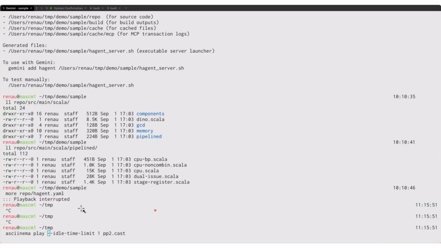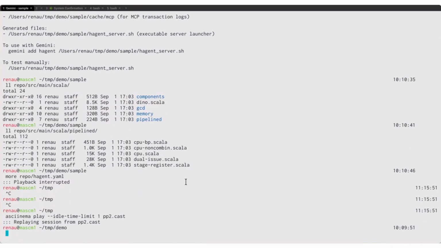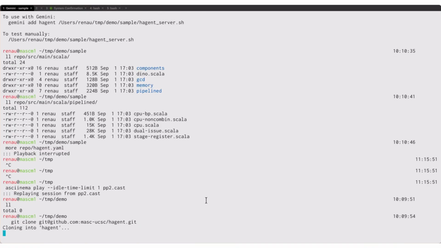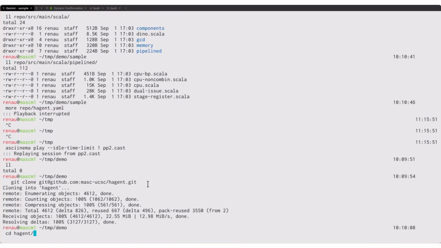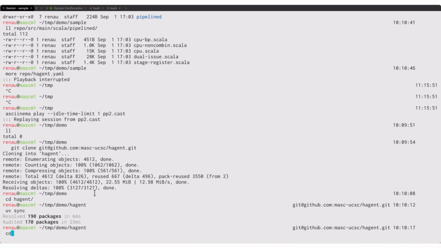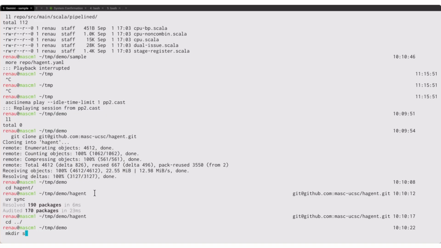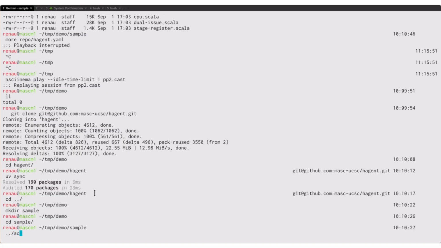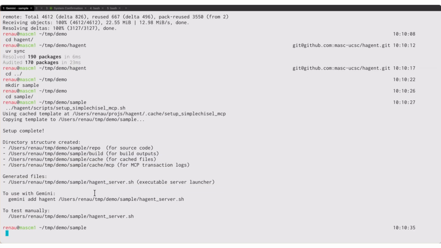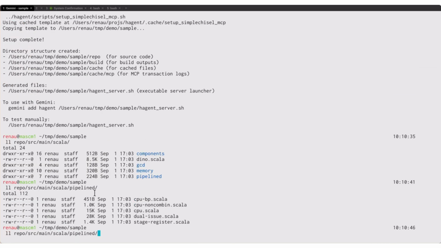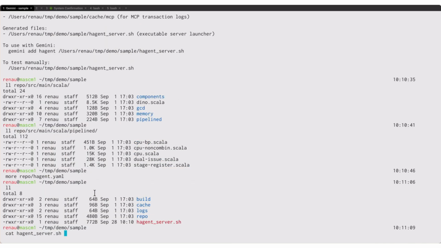Here, HAgent is just helping with the compilation of the RISC-V project. Okay, I'm replaying the recording that I did in which Gemini works. So the first thing we do is clone the HAgent repo. After I have cloned the HAgent repo, you have to synchronize to get all the packages.